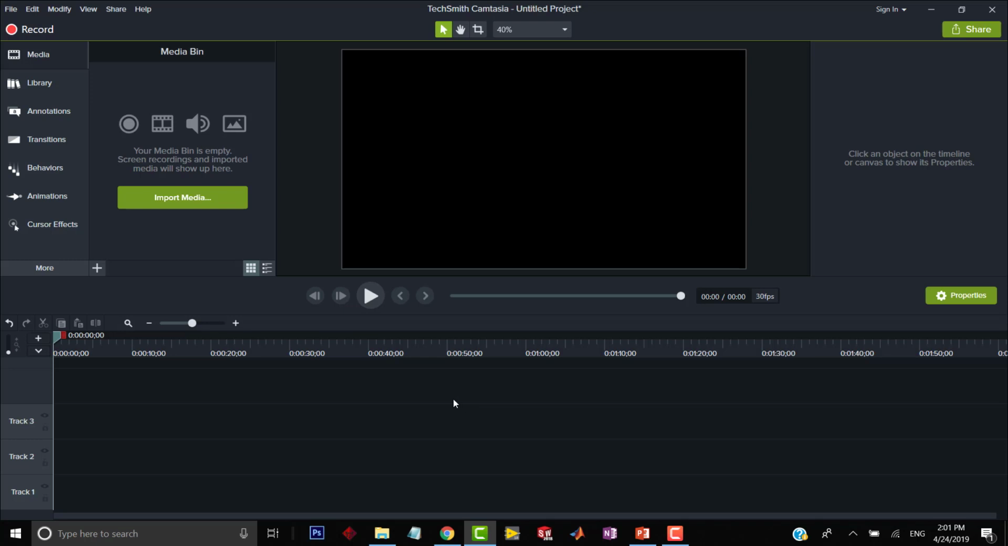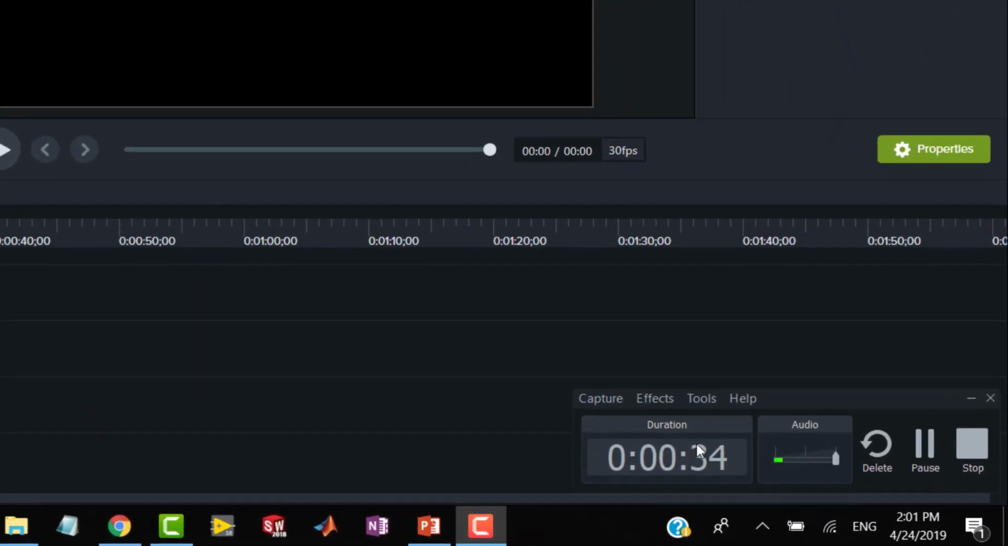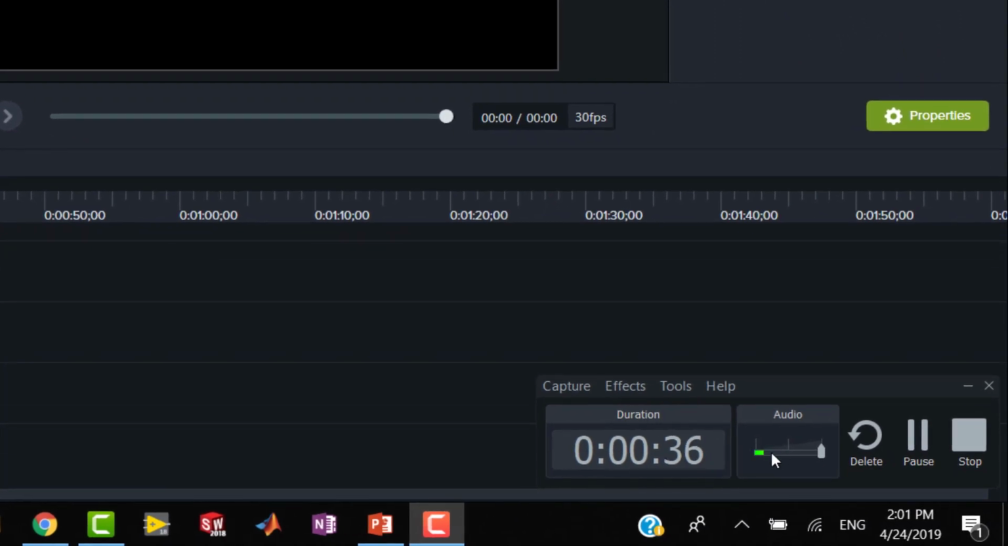But for now, let's talk about the video editing program, Camtasia. So first of all, you can screen record using this program, which is what I'm doing right now. As you see, here is the duration of the recording and the audio. You could delete, pause, or stop the video, and that's a really handy feature of this program, which is screen recording. In addition to obviously having a mic connected to that screen record, as I'm doing right now.